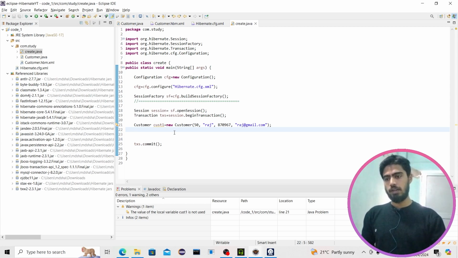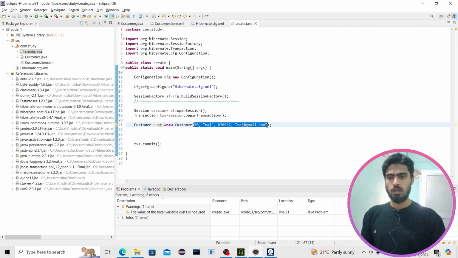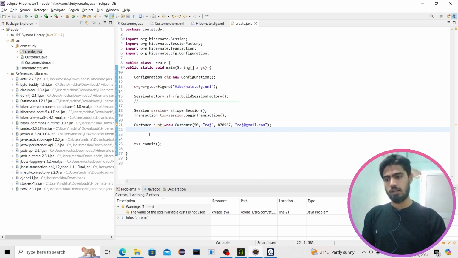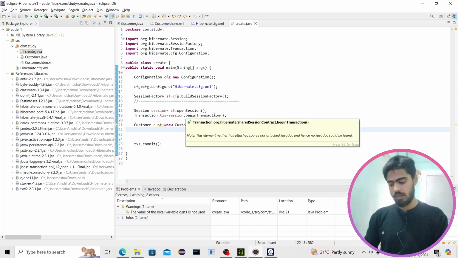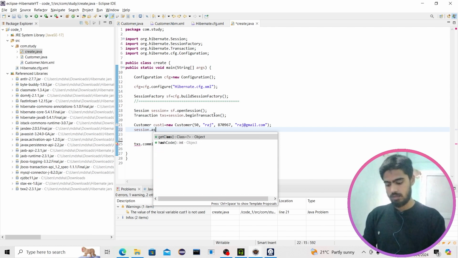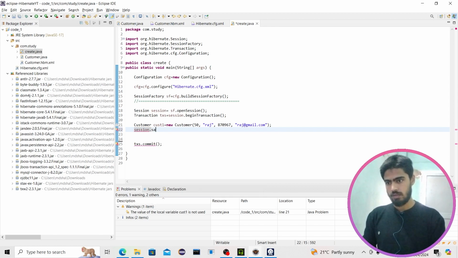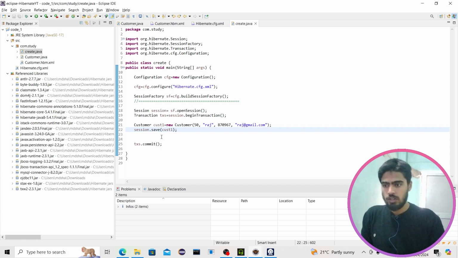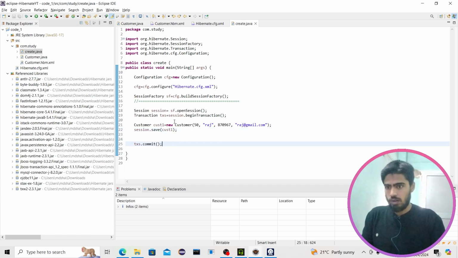Now to create the table and flush these values of the customer object inside the table and the corresponding columns that are going to get created, we have to use the method session.save, and inside this the reference variable, or you can say the object. So I think you got the idea what is going on right here.